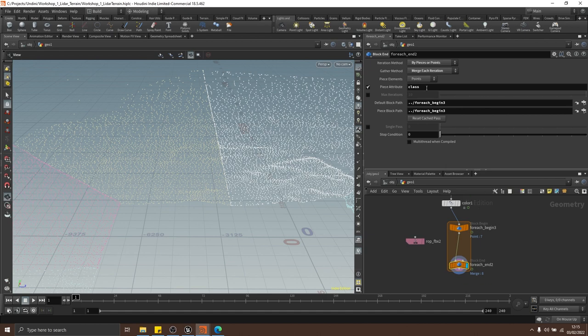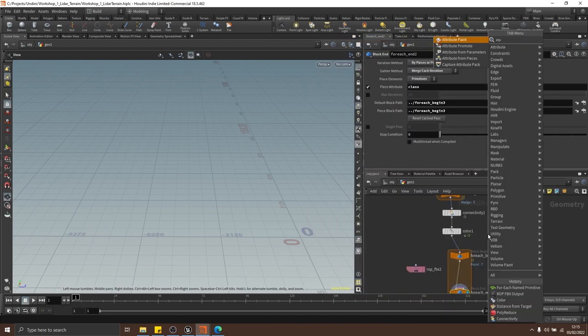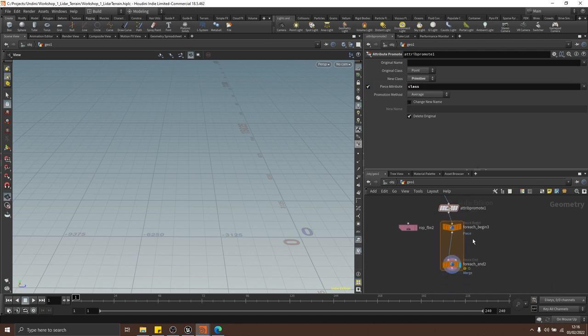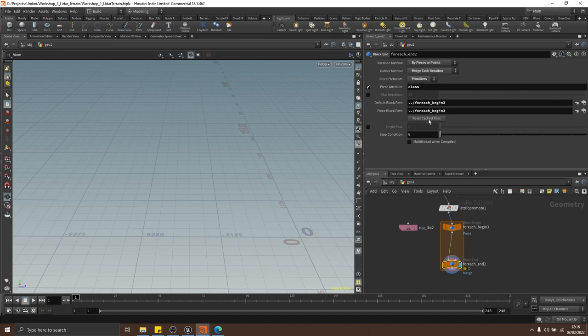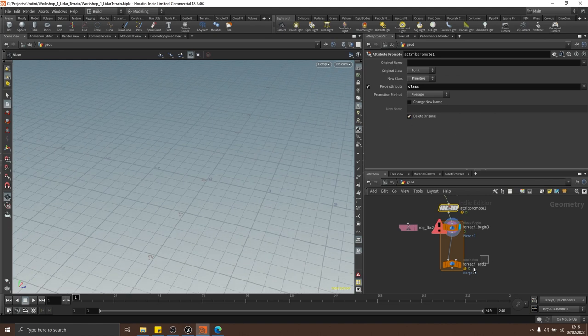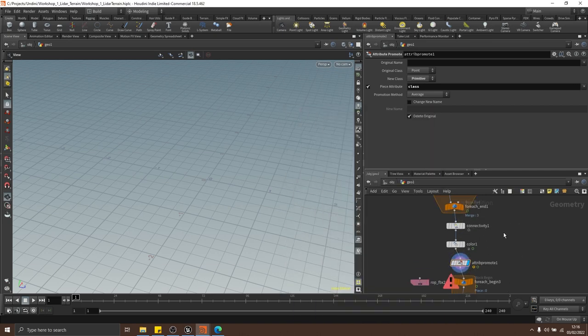But to try and get around it, I'm going to change the piece elements to primitives again, and we're going to do a little attribute promote, or ATP if you can't spell like me. I'm going to place that after the color, and we're going to make sure that it's promoting from point to primitive, and it's going to promote piece attribute class. And we're going to hit reset cache pass. I'm going to have a look at the input that that's receiving. Wrong there. Invalid attribute specification.